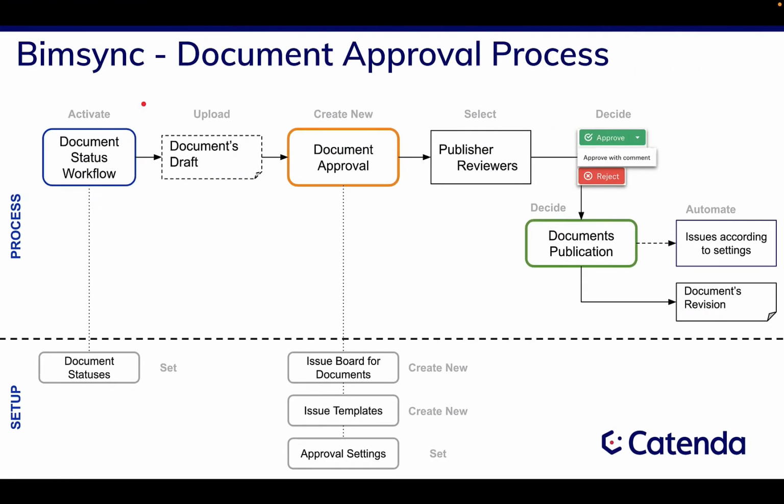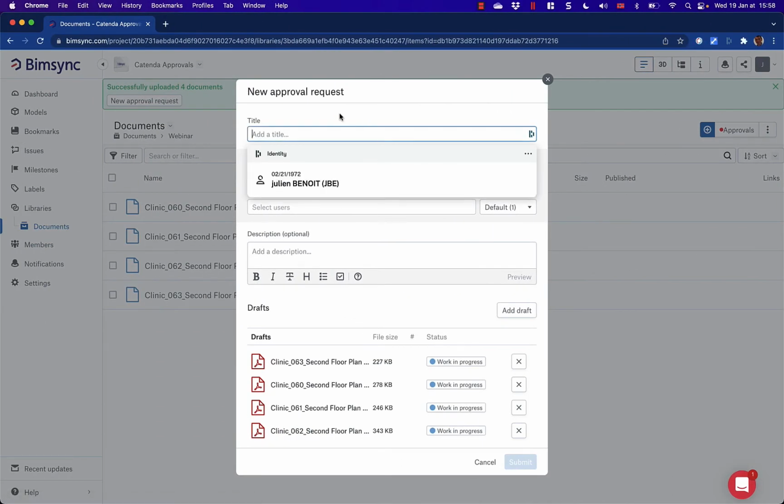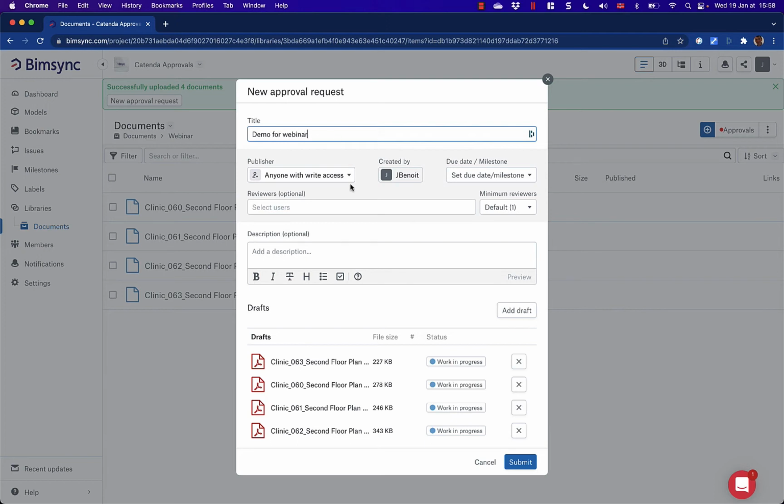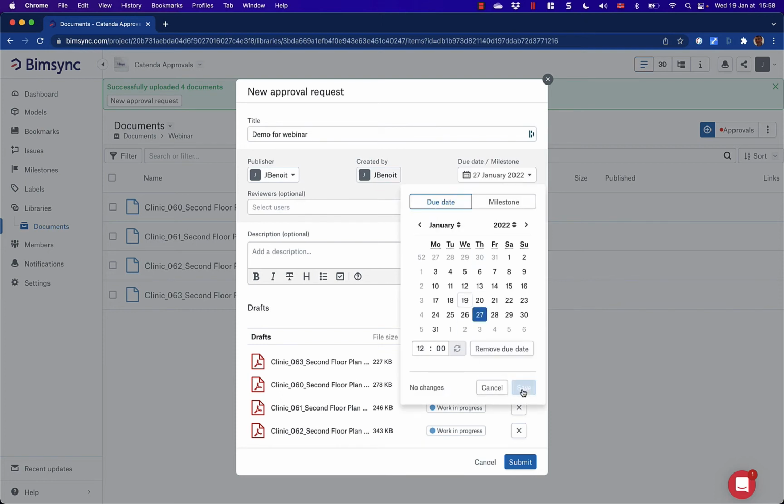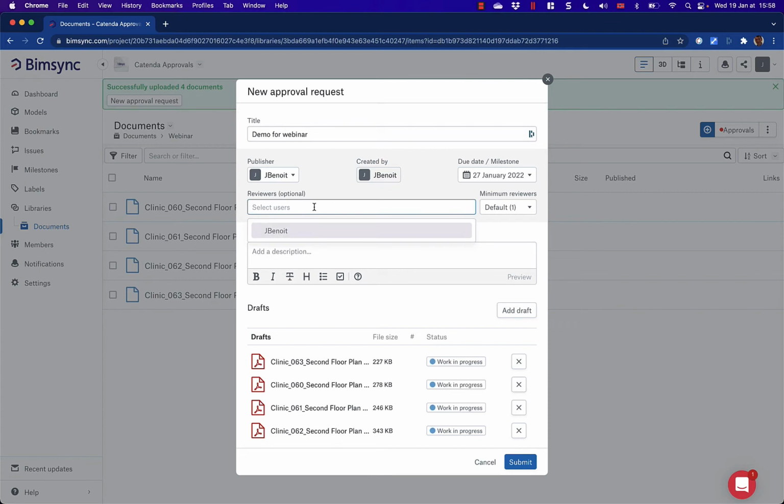So now I am in here. I am in the create new document approval. So I will start here, but as you will see, there are a few steps to be taken so that it works. So first I will set a title. Here we go. And then, as I mentioned earlier, I will have to set a publisher. So I will set myself. So in the demo, it will be easier for me to take actions. You can select the due date. And you can select reviewers. Again, for the sake of the demo, I will just pick myself as the main reviewer.